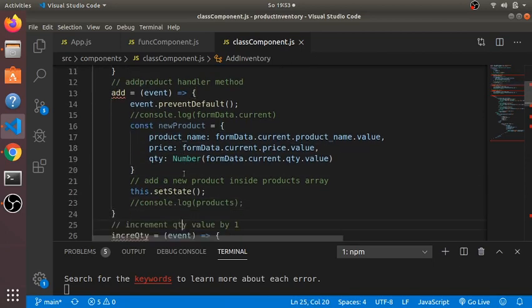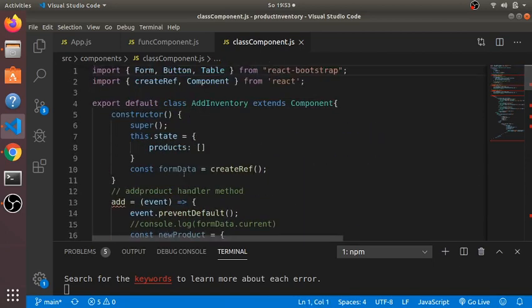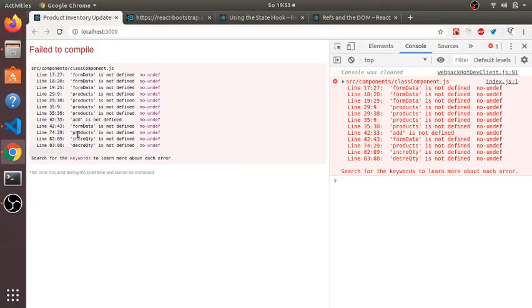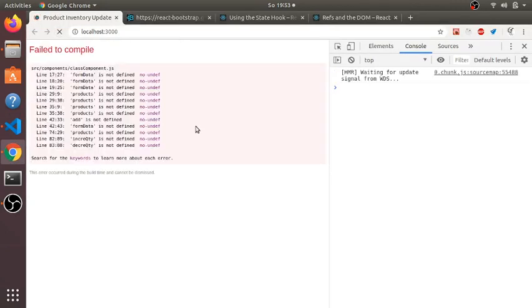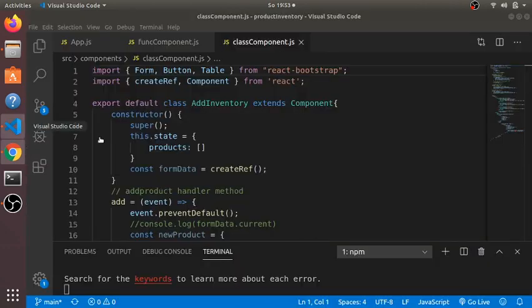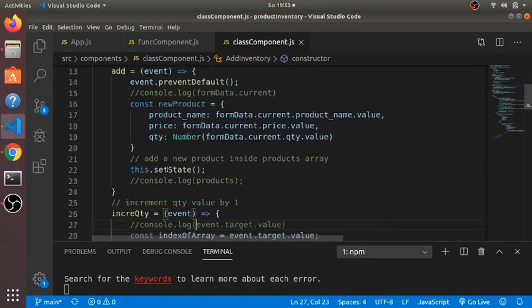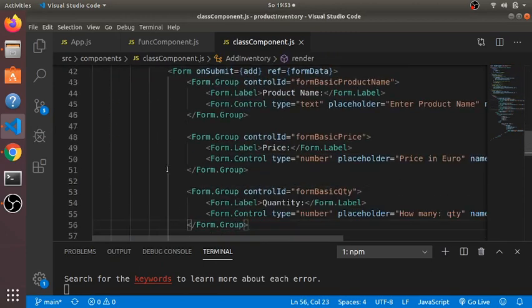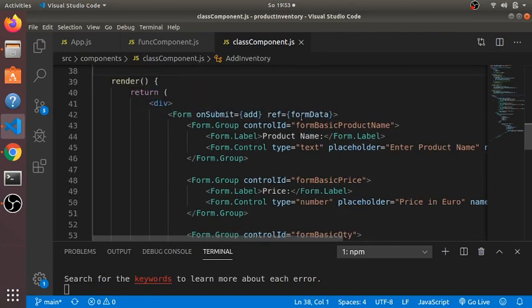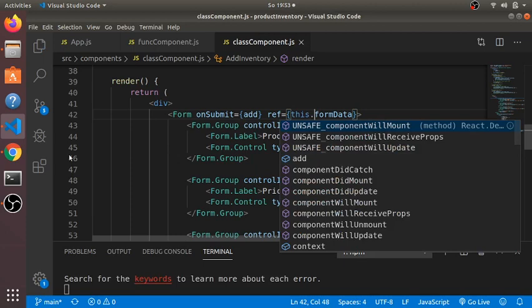Let me check where is the problem. Let me see the error. Form data is not defined. Let's refresh. It's not the same error. It should be okay. Form data is not defined because here we write form data, but the form data is actually coming from this line 42. In a functional component, we don't need to write this, we can just write the function name, but in a class component, when you write a reference, you need to write this.formData, something like this.